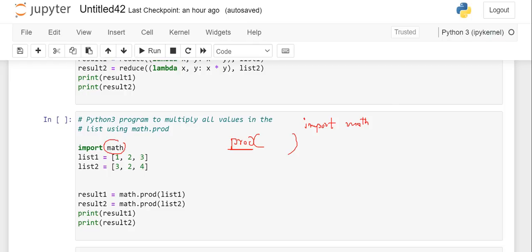Suppose you pass, so here math dot prod of list. What are the list elements? 1, 2, 3. Okay. Initially it takes 1. After that it multiplies with 2. It becomes 2. After that it takes 2 and it multiplies with 3. So 2 into 3, finally 6. The 6 value will be returned to this result.